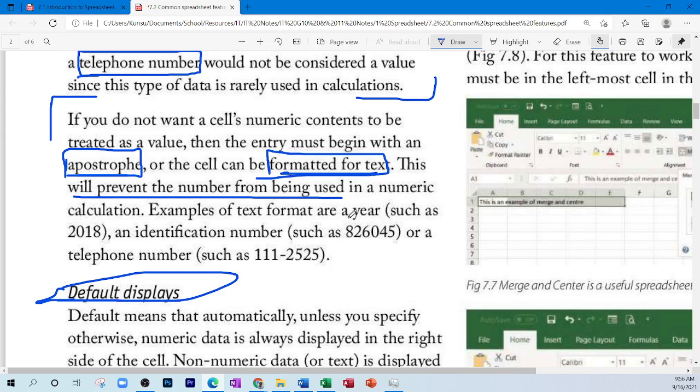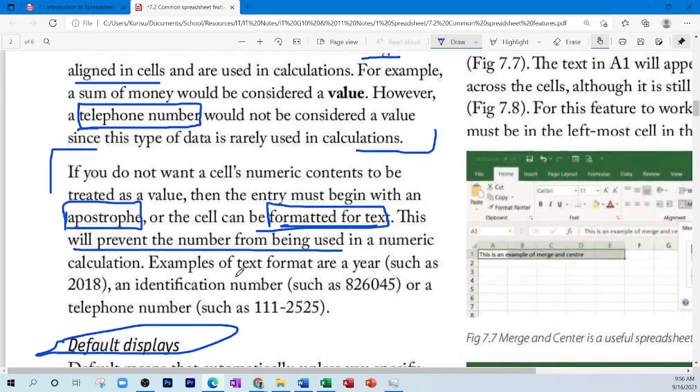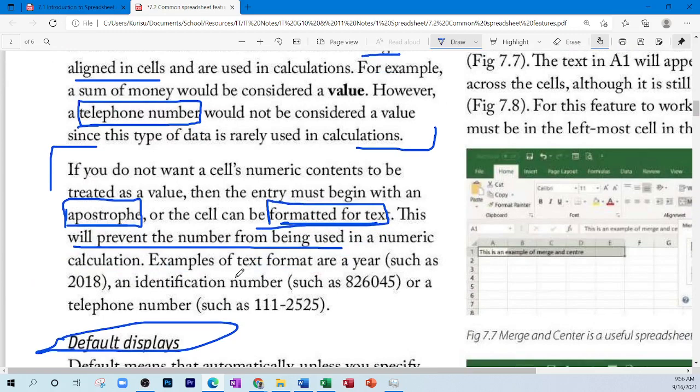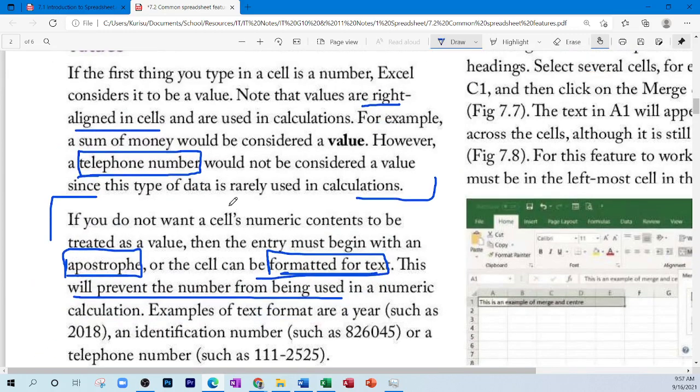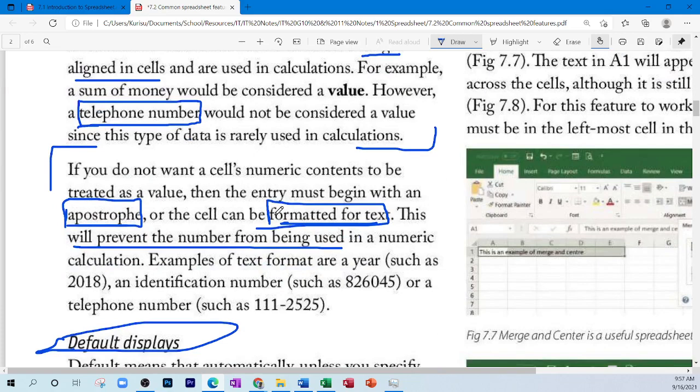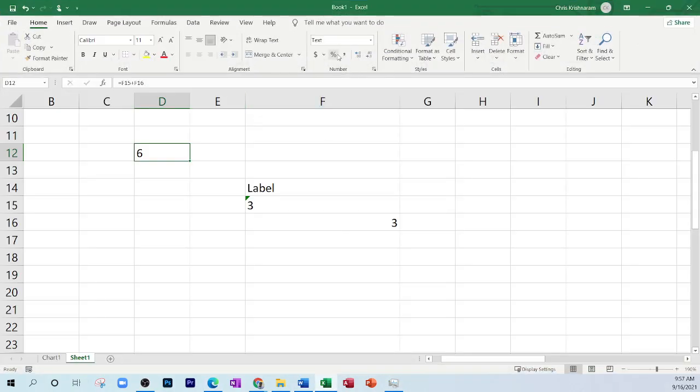So examples of formats of text, we have 2018 and so on. But you guys get the idea though. The main idea for you to take away here is that there's certain numbers that we do not want to do calculations with, that we do not want to treat as values. Such as telephone number, ID number, address, and so on. Good. So in those cases, we're going to need to format it as text.